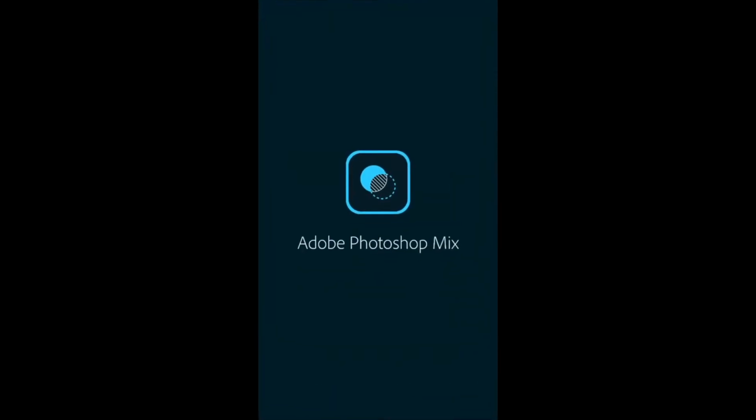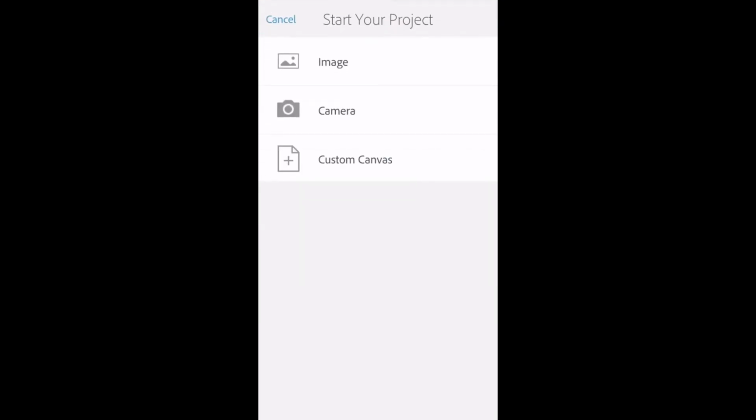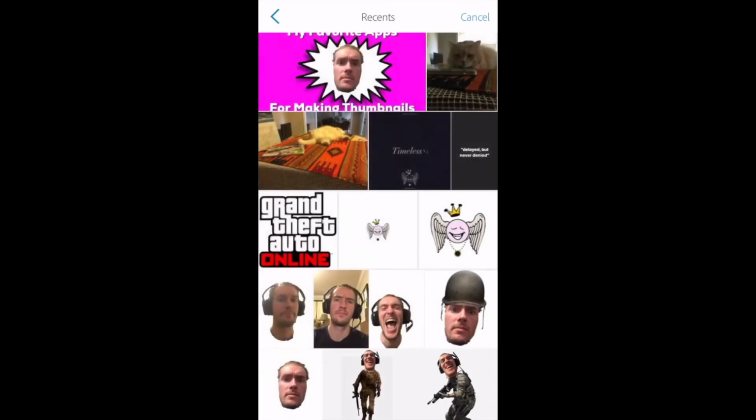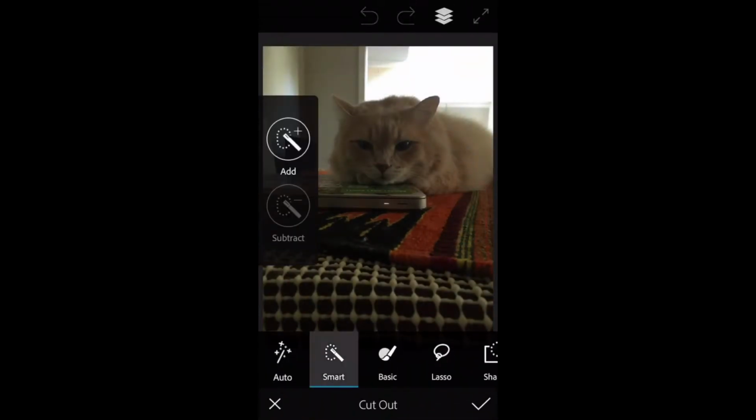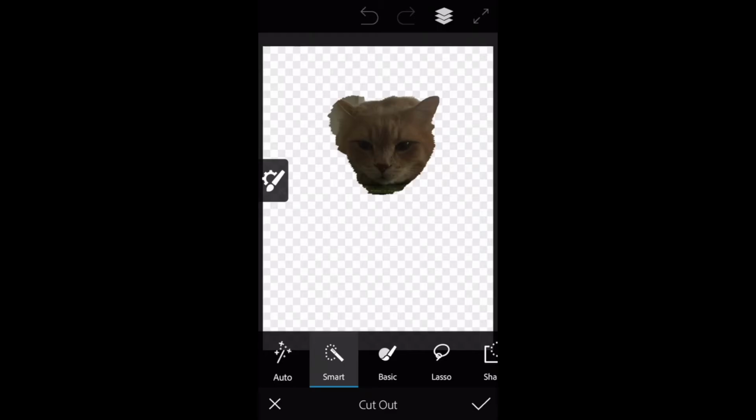Another one that I would consider to be a must-have is Photoshop Mix. This is where you can make PNG images. You're going to be able to basically cut out the borders or the things around a part of an image, whether it's your face, whether it's an object, whether it's your cat's face, whatever, so you can take the surrounding areas of the photo out from it.